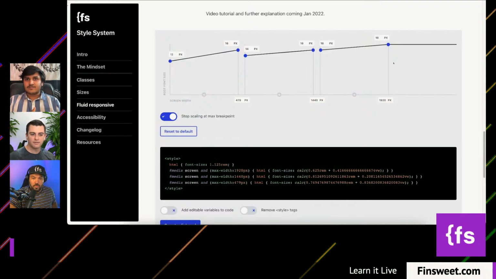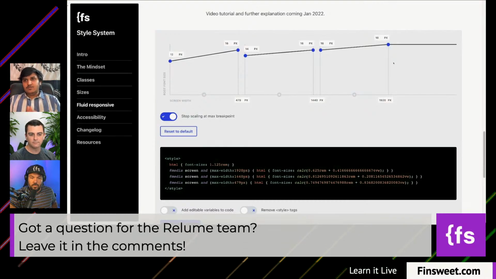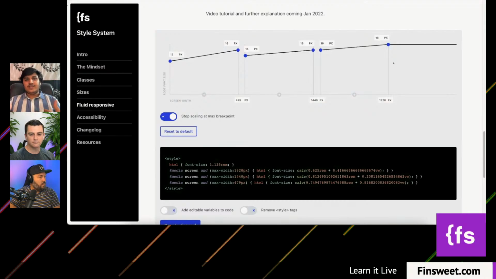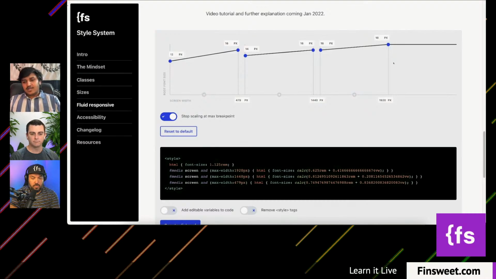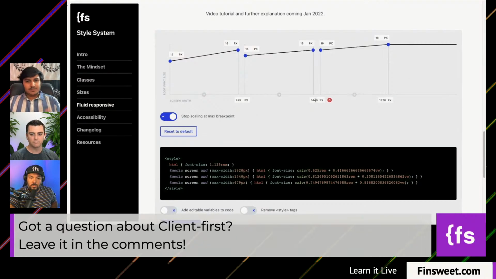Go ahead. Okay, nice. So on your screen, you can see the tool, the configurator that we have built out, and you can make your website fluid responsive using this tool. To do that, you must know that you are using rems in your system, because we recommend rems, and the whole Client-First system that we are using is made using rems. The configurator will only work if you are using rems in your project. So let's dive into the tool and see what options we have, what these fields are doing here, what these dots are, and let's get started.